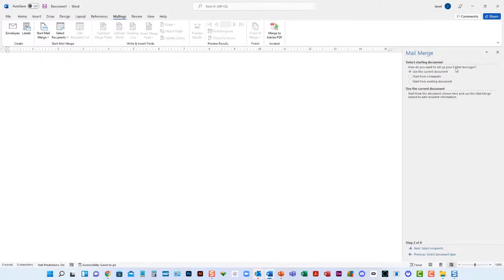That takes you over, and now you get to start writing. It says, how do you want to set up your email messages? Do you want to use a current document? Do you have a template or an existing document? I'll just use the current one. Here, I'm just going to start typing in hi, and then in a second, we'll include the mail merge part. I'll just hit enter, and then I'm going to be lazy.